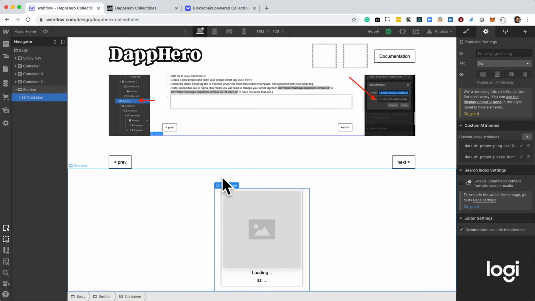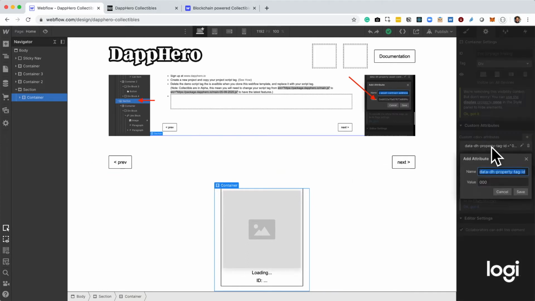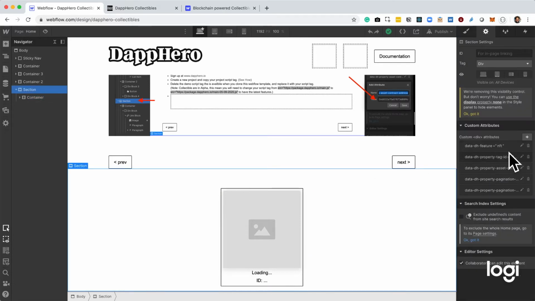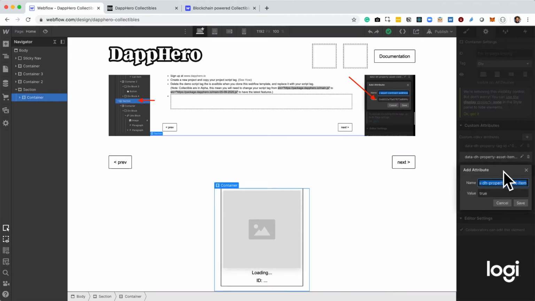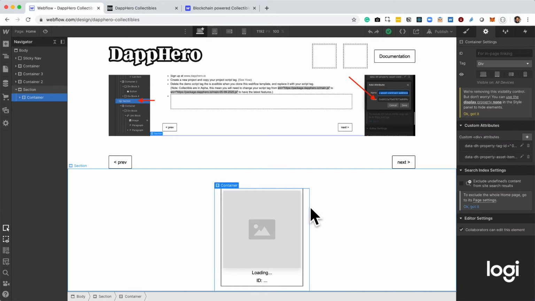of these containers, right? Because this container here has a property tag ID of 000, that links us to the section's property tag ID of 000, right? And then I say, hey, this container, this is my asset item, right? So data-dh-property-asset-item. So that's what we're saying here. We're saying, DApp Hero, this is my asset, right? So this container is what's going to get duplicated 30 times to show 30 different tokens. So that's how we set that up.